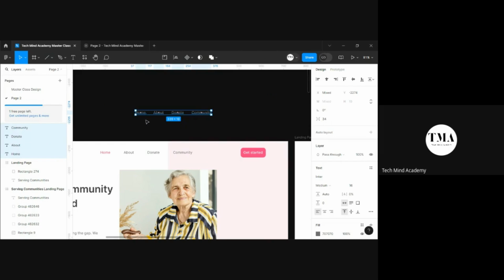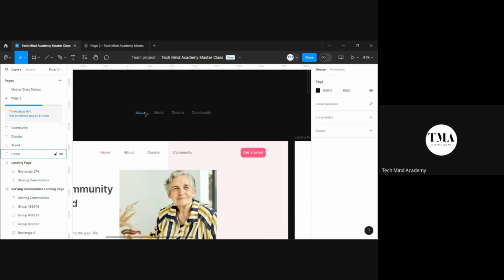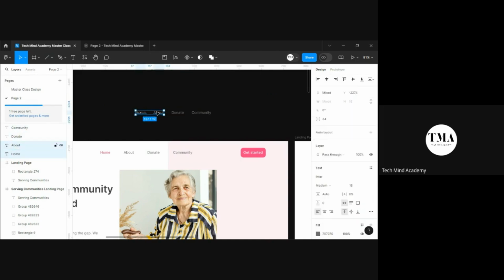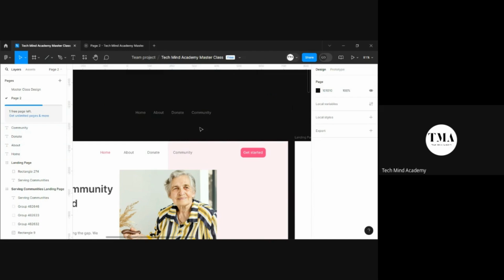You can see that at the moment now, everything is all aligned. Another thing I like to always do is just say align top. Just make sure that each of them is aligned to the top. So if I click on this and hold shift, click on about, you can see it's giving me spacing of 34. About donate, 34. Donate community, 34. Now this is beautiful.